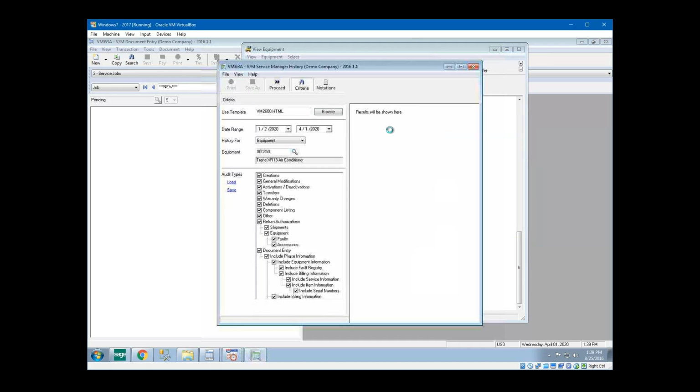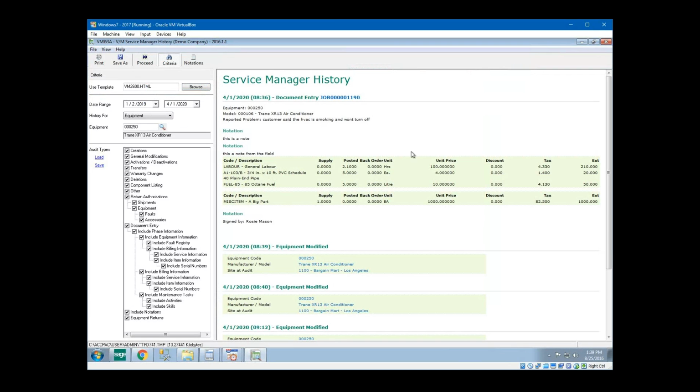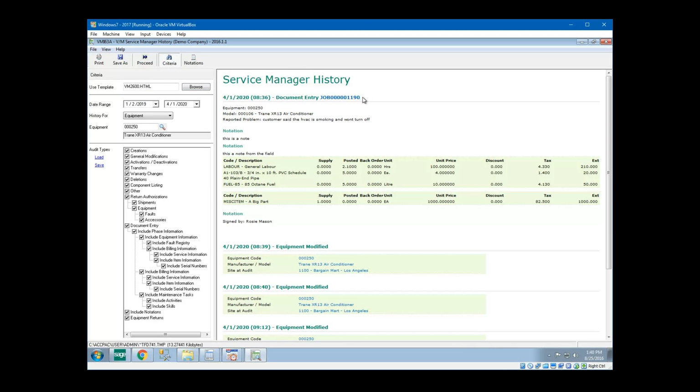And I would be able to look at the history, which I'll go off and have a look at now. Before I create a job, I may want to run a history report here. And this is one of the customizable reports. And I can see here any previous work done. And I can see the equipment was created, and then it's been modified numerous times. And then I can see here a job 1191 was previously done for this equipment.